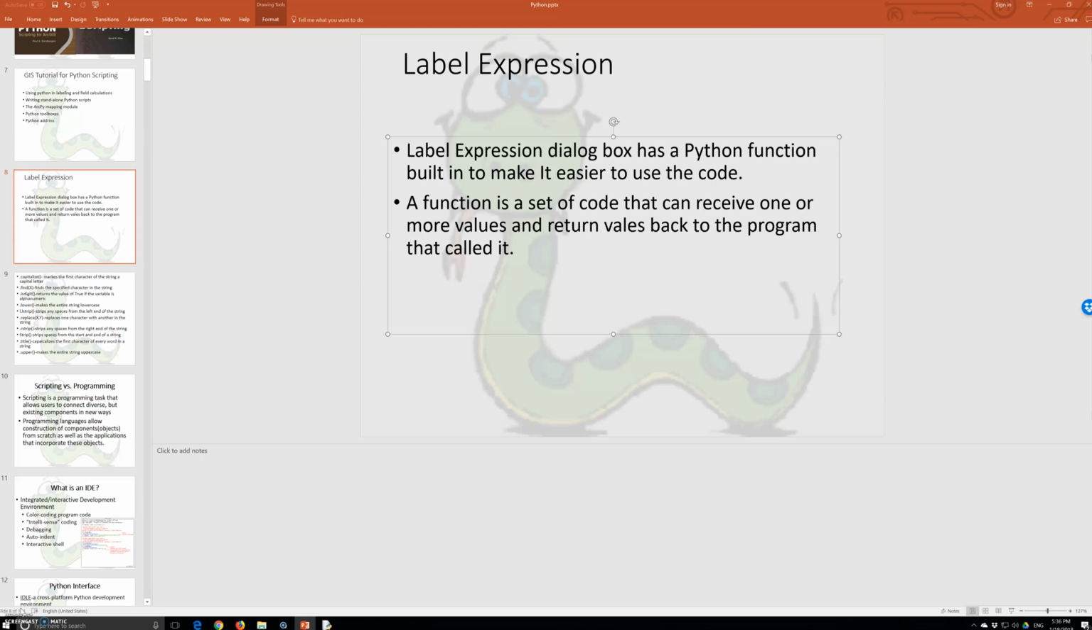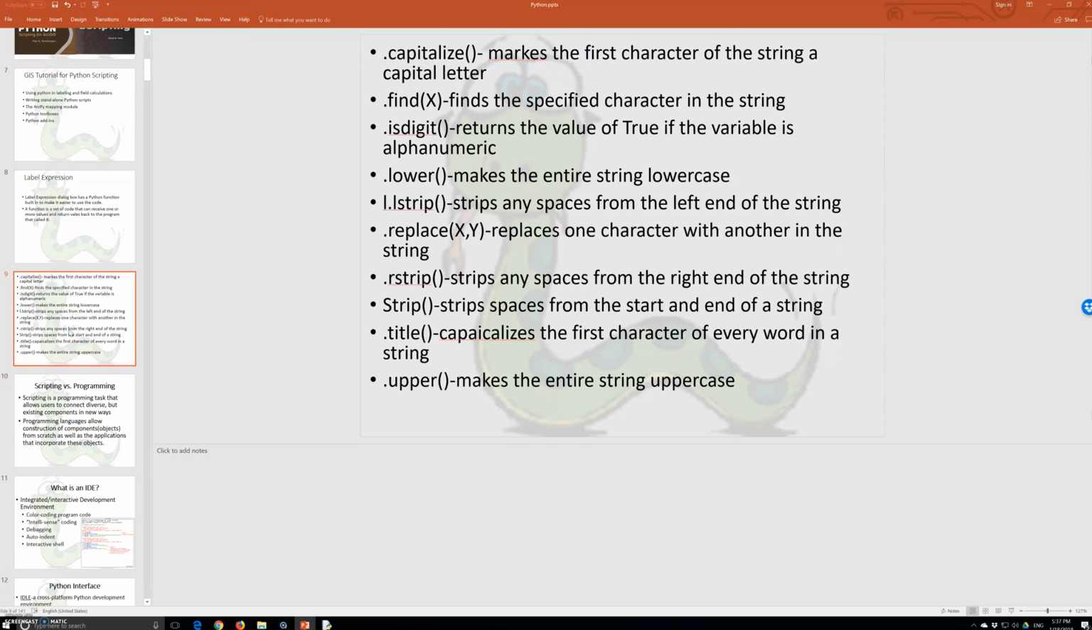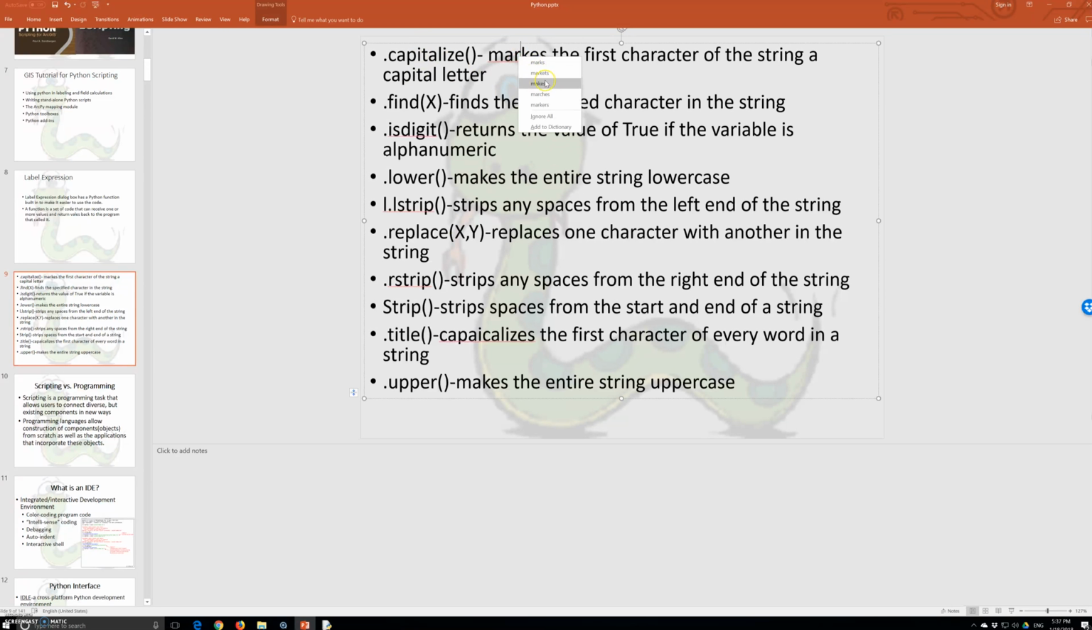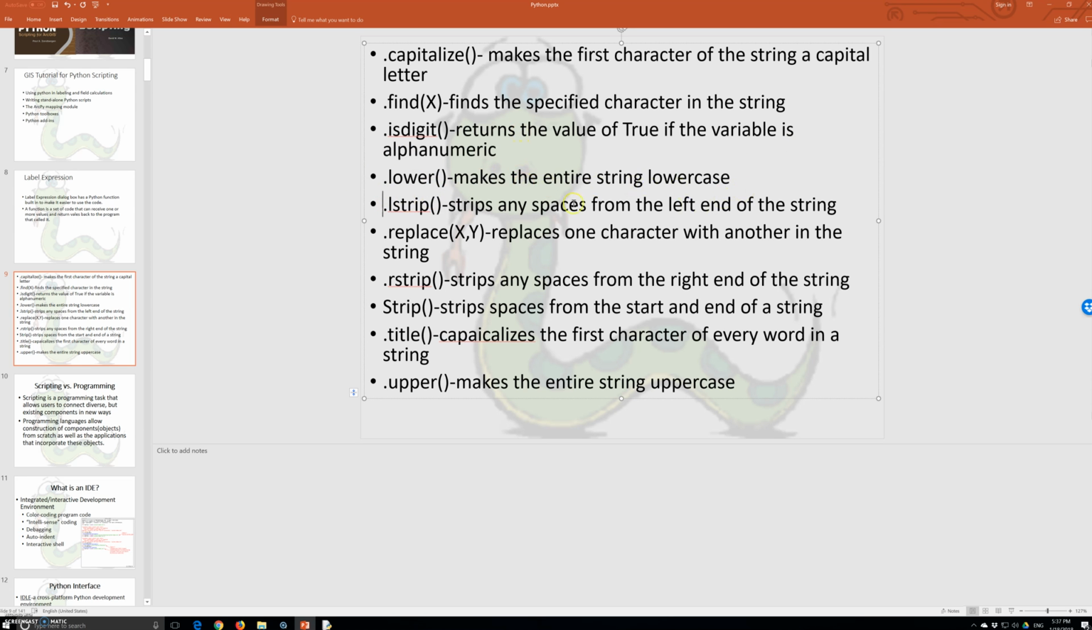The label expression dialog box lets you use a variety of Python text formatting methods. Including capitalization, you can make the first character of the string a capital letter. Find finds the specified character in the string, and isdigit returns the value of true if the variable is alphanumeric. And lower makes the entire string lowercase.